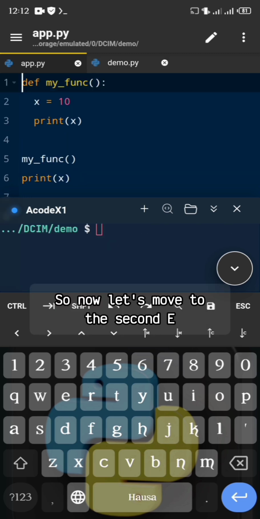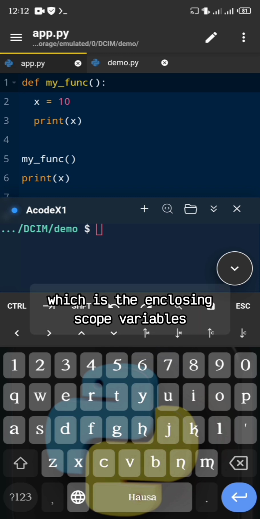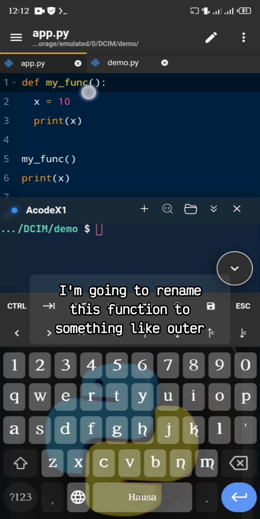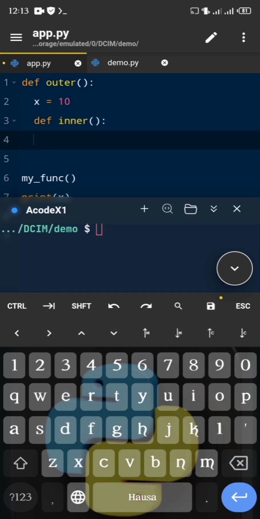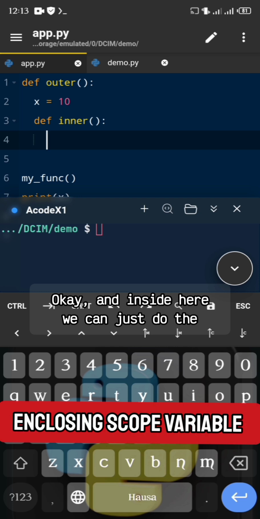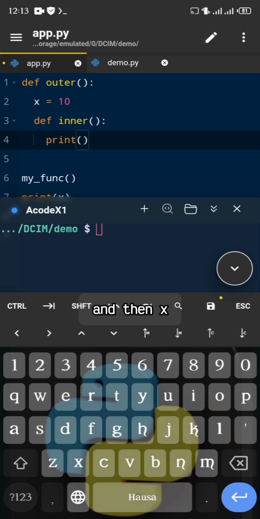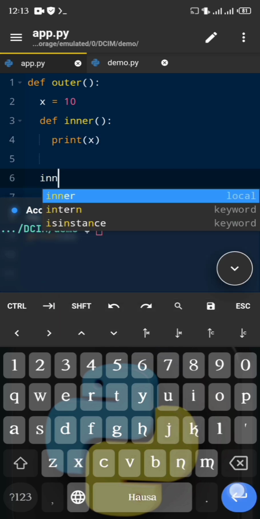So now let's move to the second one, which is the enclosing scope variables. For example, let's say inside this function I have another function. I'm going to rename this function to something like outer, and then I will define an inner function inside it. Inside here, we can just do the print statement again and print x. Then here we call the inner function.